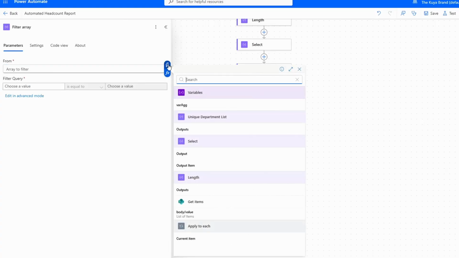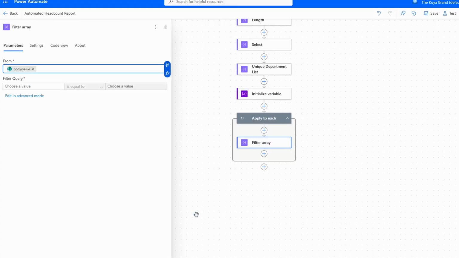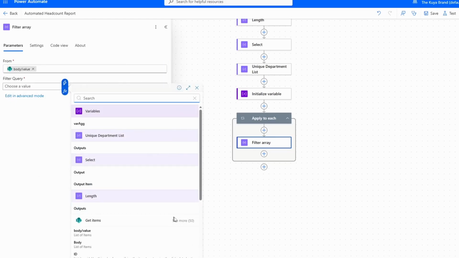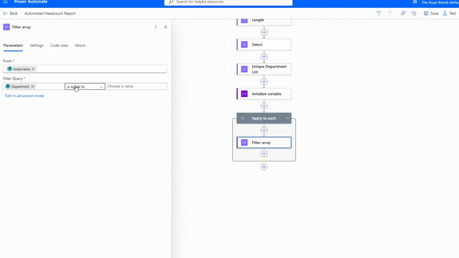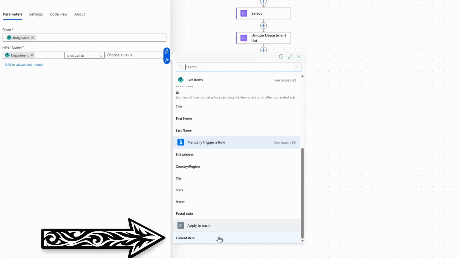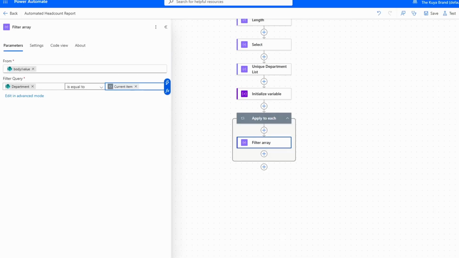From this will actually be from our get items body slash value, once again. And what we're going to do is go over to our dynamic content, scroll down until you find departments, and we are filtering for the department is equal to the current item inside of this apply to each. So now we're going through the unique departments and just getting all of that information within each of those departments.